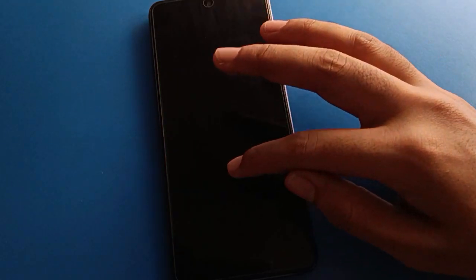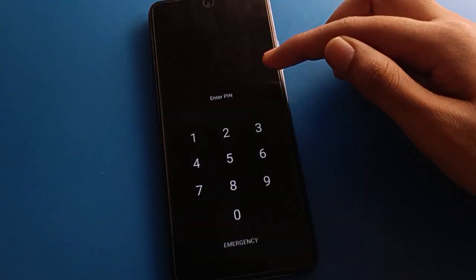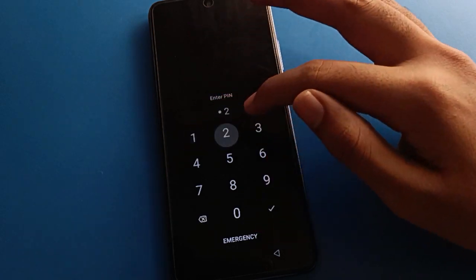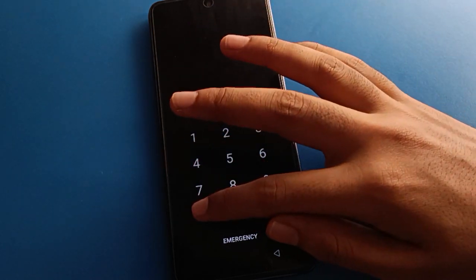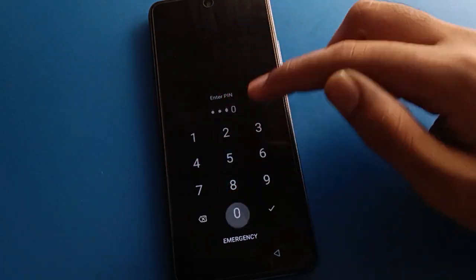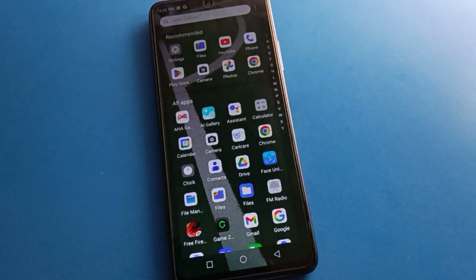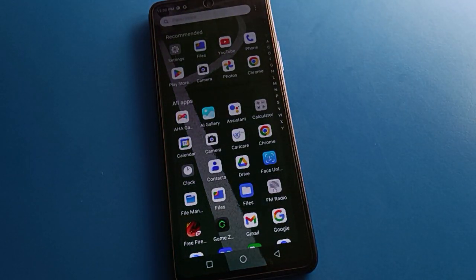You can unlock your Tecno mobile with pin password. Enter password 123. Also friends, 2580, phone will unlock. So that way you can set pin lock password, you can unlock your phone with pin lock password.